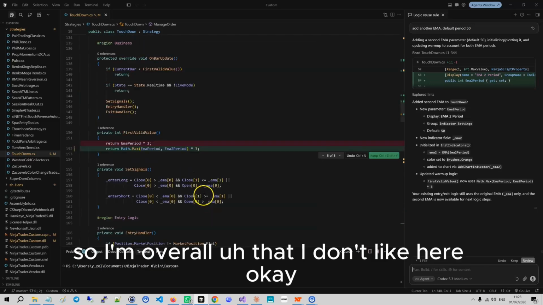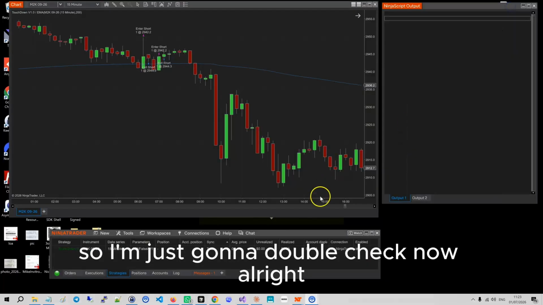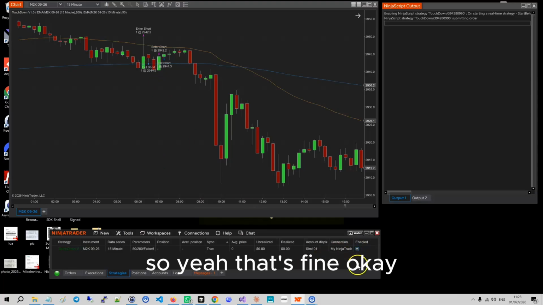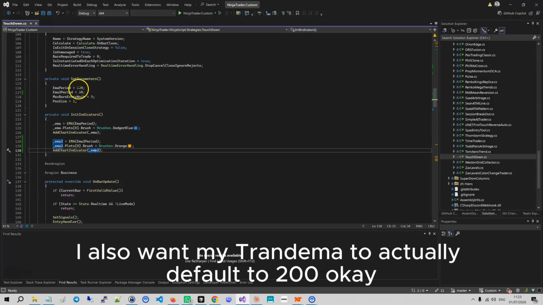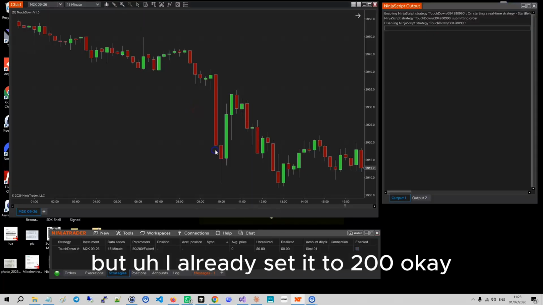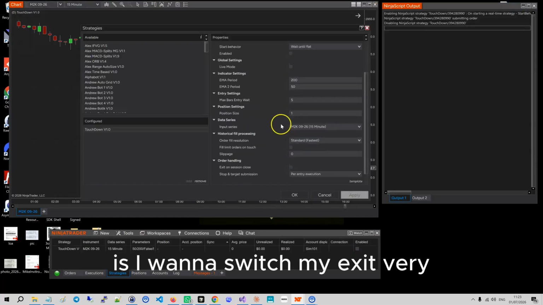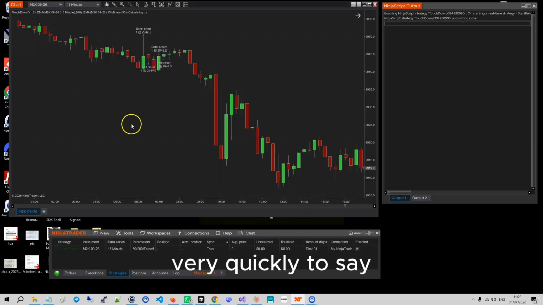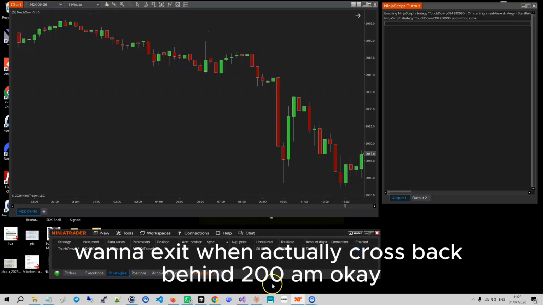Overall, there's something here that I don't like, so I'm just going to double check now. All right, yeah, that's fine. I also want my trend MA to default to 200, but I already set it to 200. So what I want to do now is switch my exit very quickly, to exit when I actually cross back behind the 200 MA.